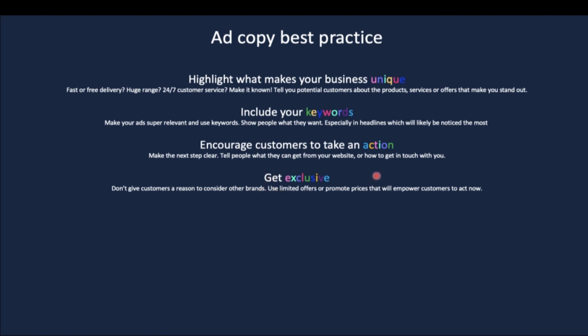Get yourself exclusive. So don't give customers a reason to consider other brands. Just don't do it. So what can you be doing to make yourself exclusive? It comes back a little bit to making yourself unique again, but just in a slightly different way. You're going to do things like offering promotional codes that give users 10% off products, or an introductory offer. Use limited offers. We all know that a countdown offer, something that's going to expire quite quickly, gives that extra urgency, so users might be more inclined to click. So whatever's going to empower a customer to act now, start doing it in your ads.